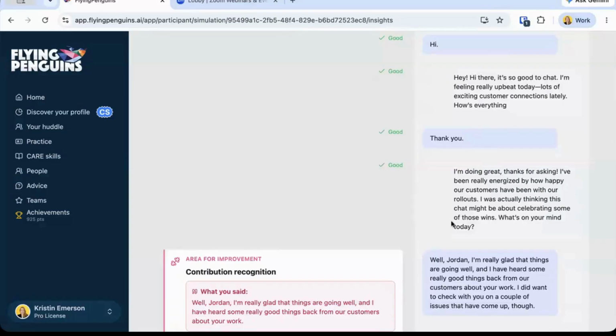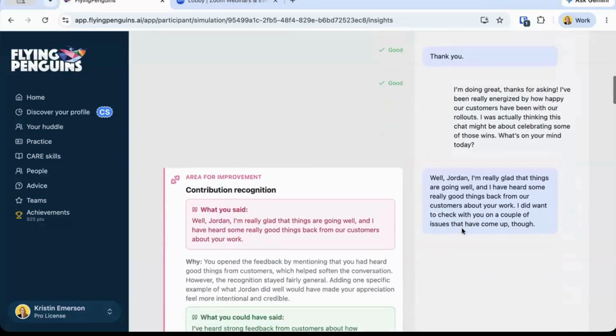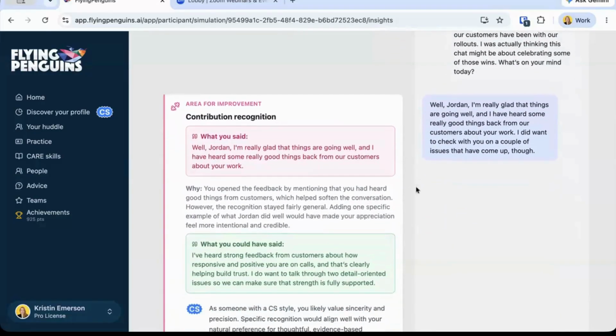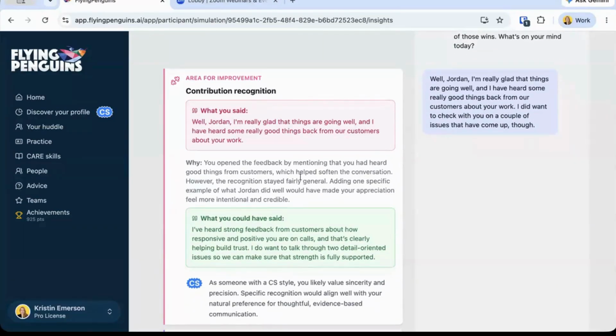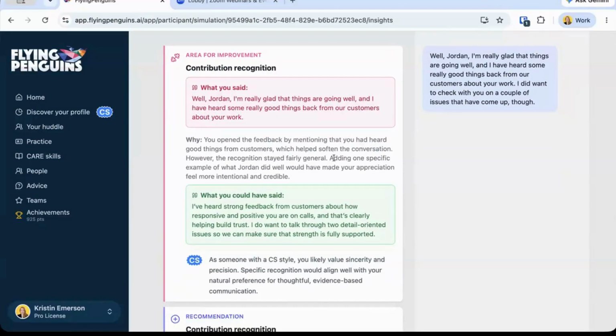So on the right side, you'll see a thorough transcript of everything I said and everything Jordan said during the conversation. Then where there's different areas where they fit any of those three categories I mentioned, an area for improvement, for example, there's this little flag in this middle column. And so here it says, I said, well, Jordan, I'm really glad things are going well. I've heard some really good things about the customers. So it says, okay, so here's an area for improvement. I mentioned I'd heard good things, softened the conversation, but my recognition was too general.